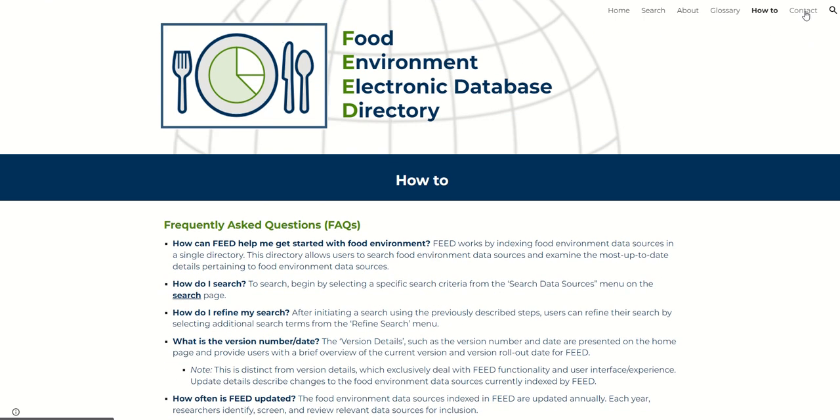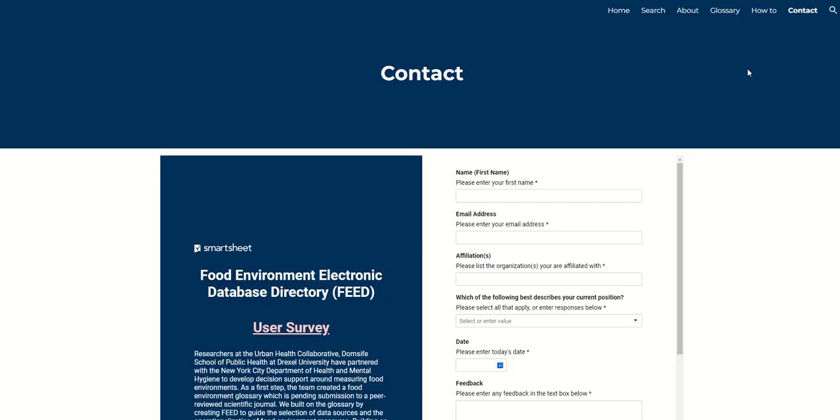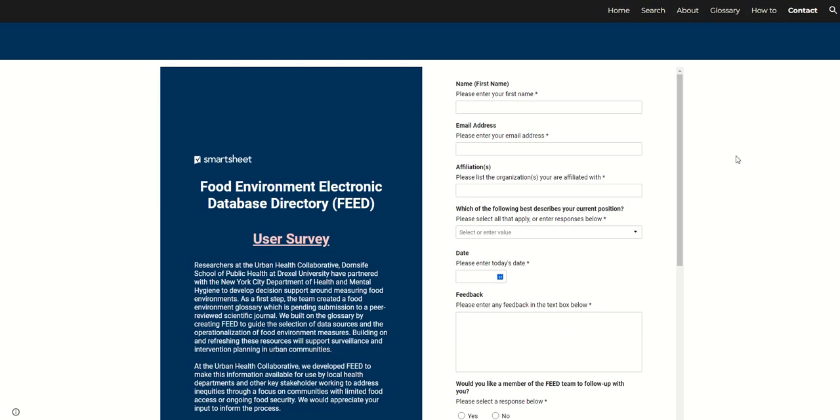Moving on to the contact page. The contact page includes our user survey. It's a dynamic form to capture feedback based on the user experience. Feedback provided here is used internally by the FEED team to guide future developments and updates. It is not shared elsewhere.